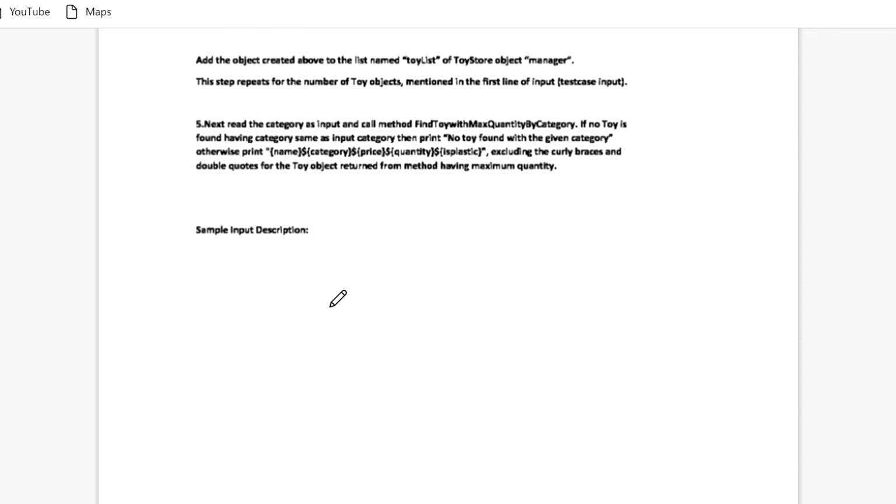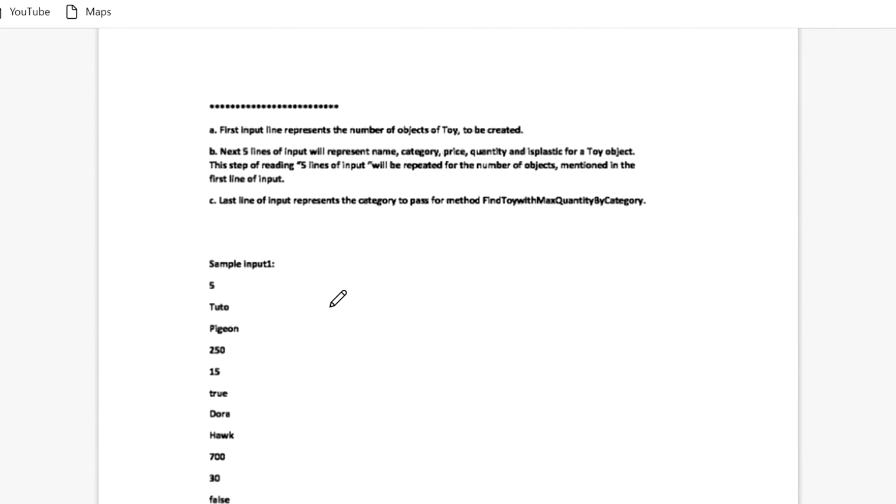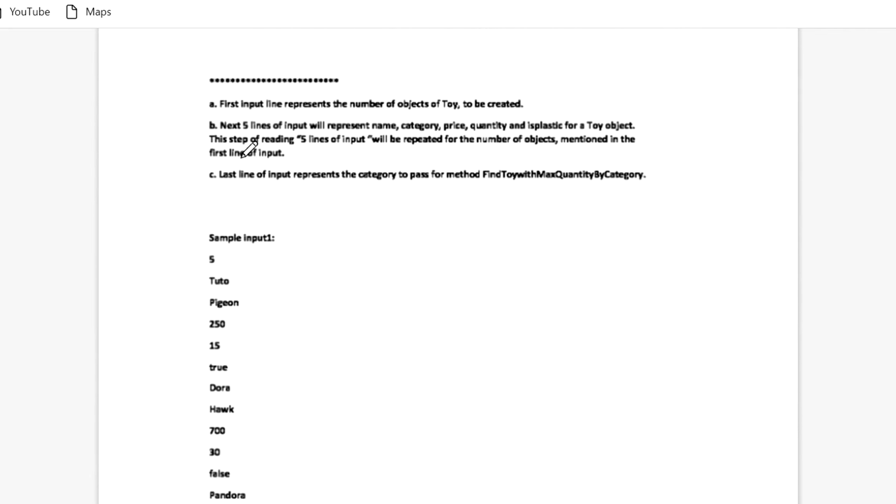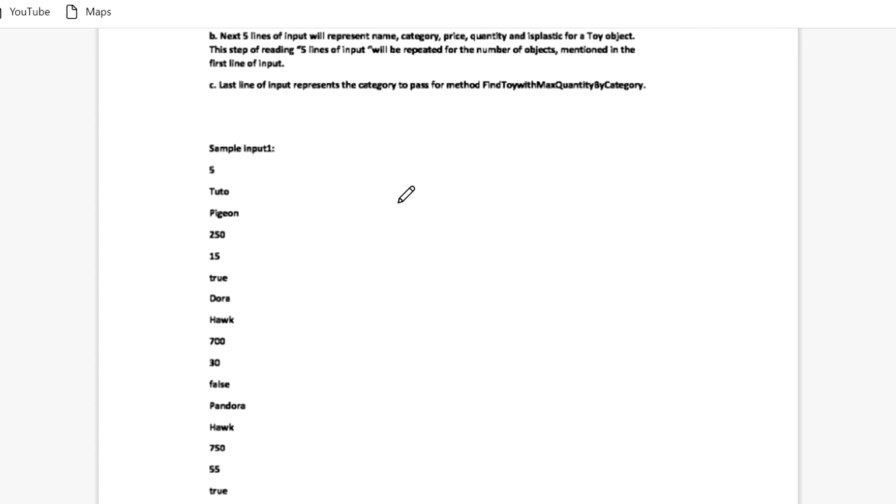This is the question. Now I will explain with the test case. Before that, see the input format. The first line represents the number of objects of Toy, data type integer. Next lines are all the inputs of those toys. The last line is the string data type category for checking the method. Now I will explain with the test case.